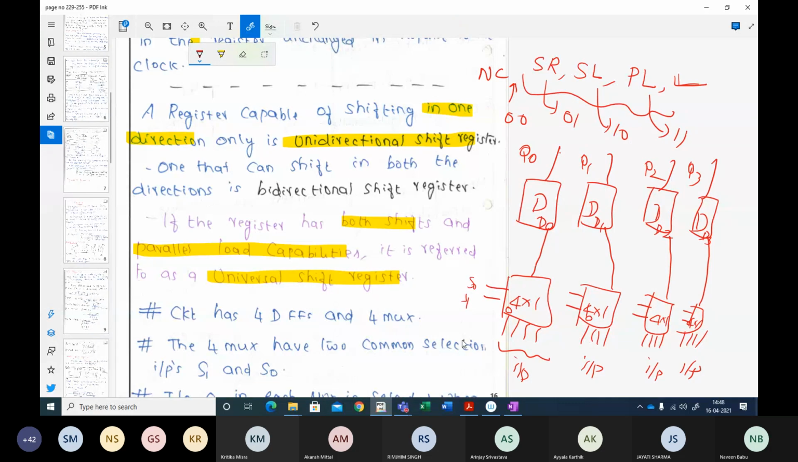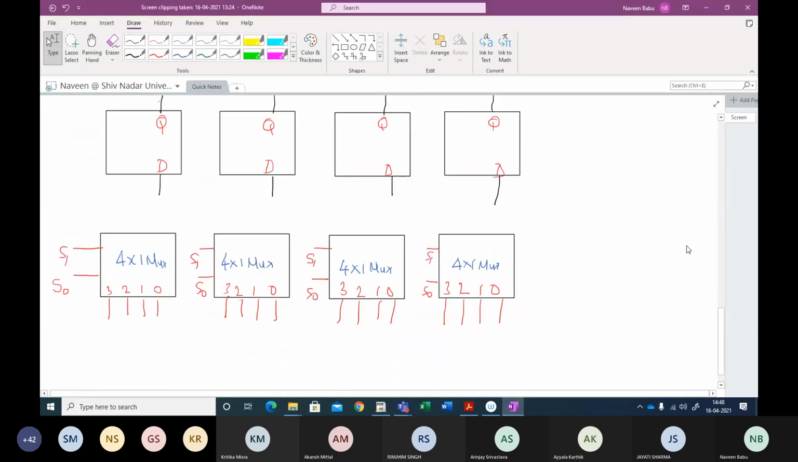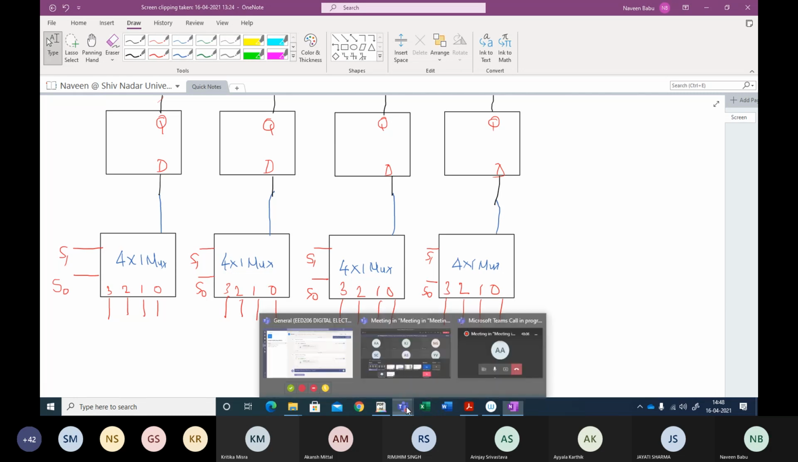I hope you have understood till this, because if I show you the complete circuit, you will get scared. So what we have done is, for an input of 0, 0, we have just connected our circuit. I have a ready-made drawing available. This is what a 4x1 multiplexer is. The output of a multiplexer will be fed to each D input. Understood?